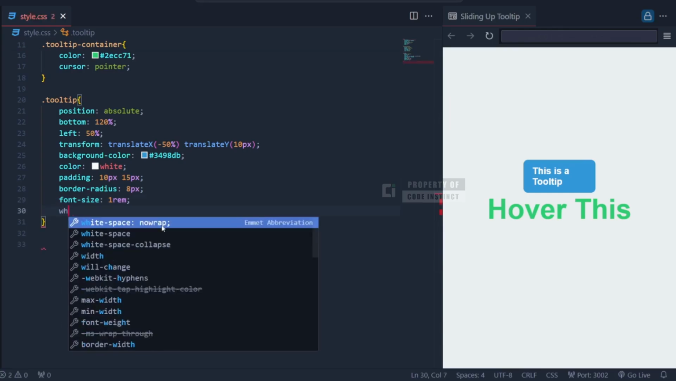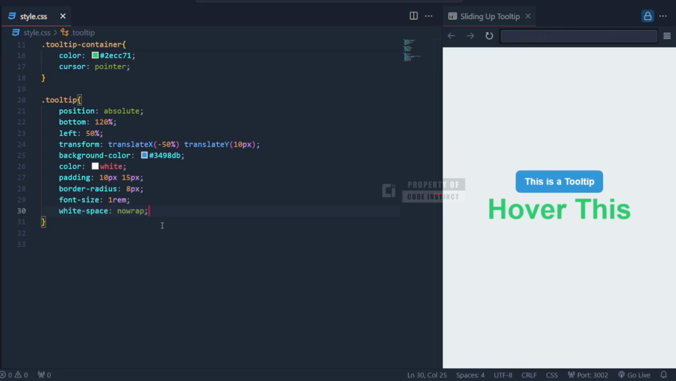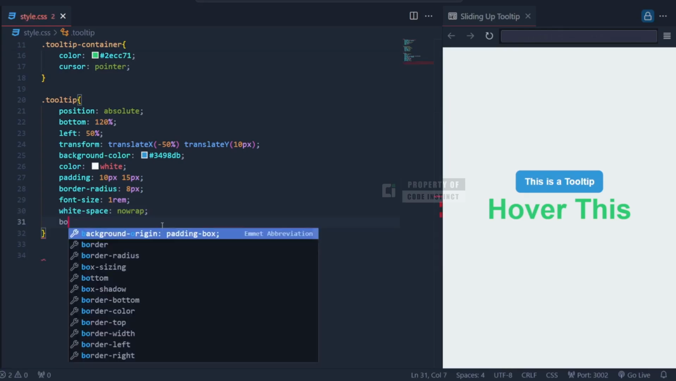Then, we apply white space nowrap. This property ensures that the text inside the tooltip doesn't break into multiple lines, keeping it in a single line and preserving the tooltip's design integrity. If the text is too long for the tooltip, it will be cut off, but it prevents awkward text wrapping.